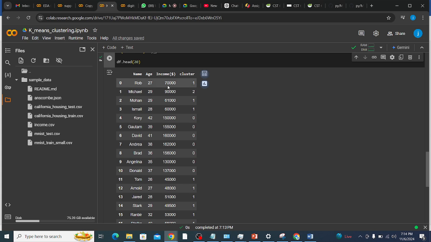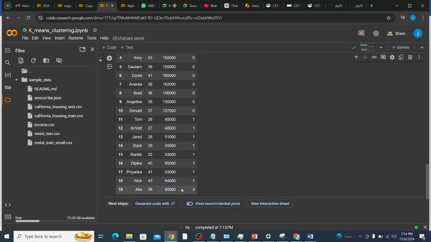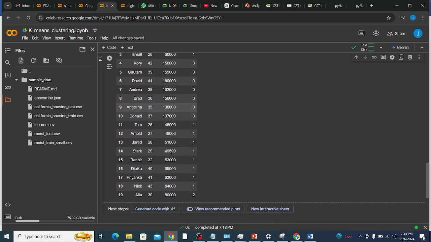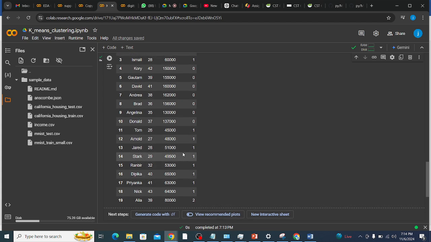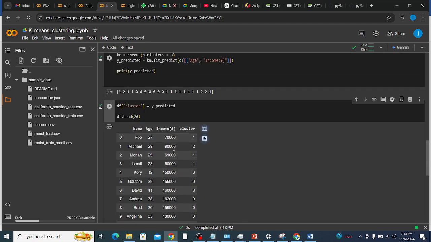I think from 70,000. No, no. Let me see the list here. I think we have a group of people who are earning 80,000 and above, between 80 and 99,000. You can see that they are classified as 2, and people earning below that are classified as 1. So you notice that our data is now classified into 3 clusters.